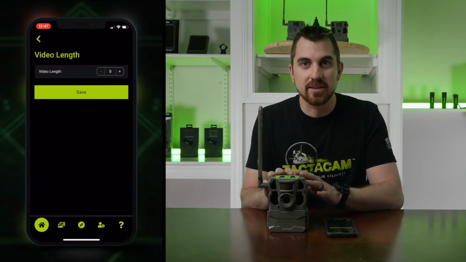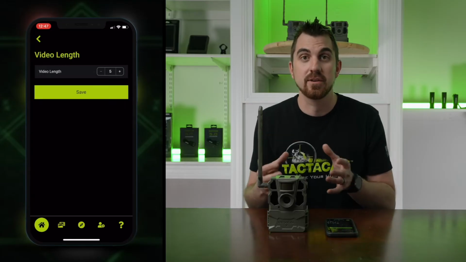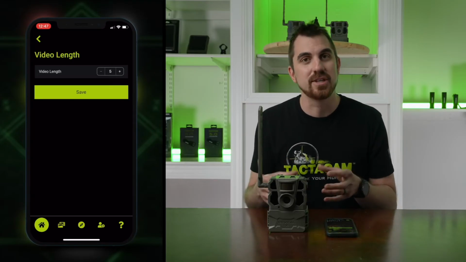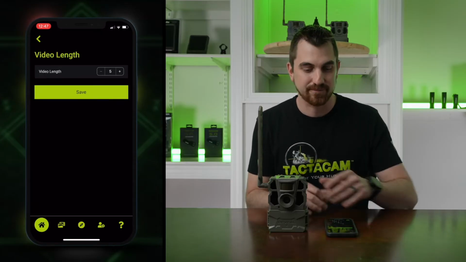The nice thing about these Reveals, and especially the new ones like the Reveal X Gen 2, will send those videos right to your phone. So that video mode allows you to just gain that little extra intel when that deer walks in front of your camera.